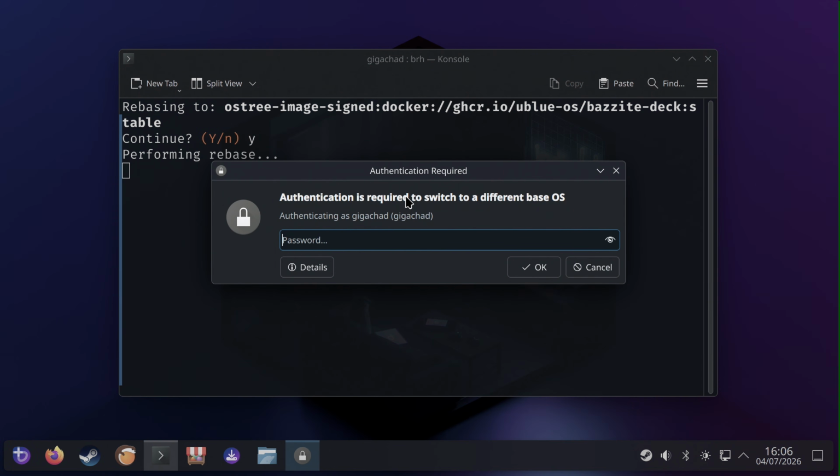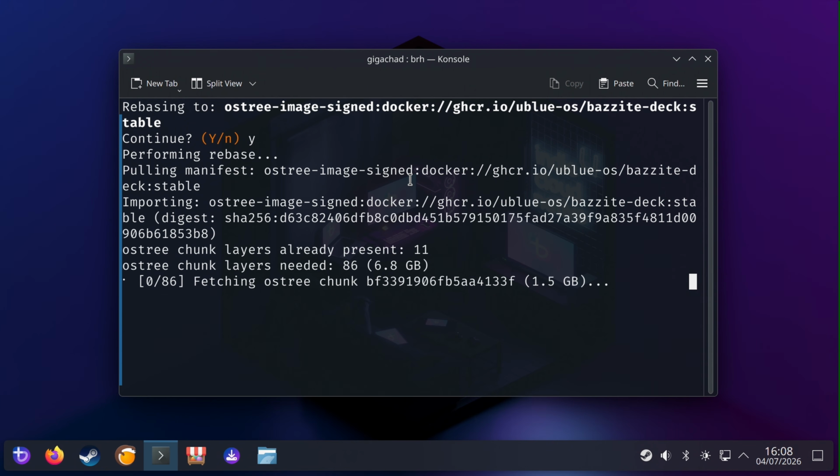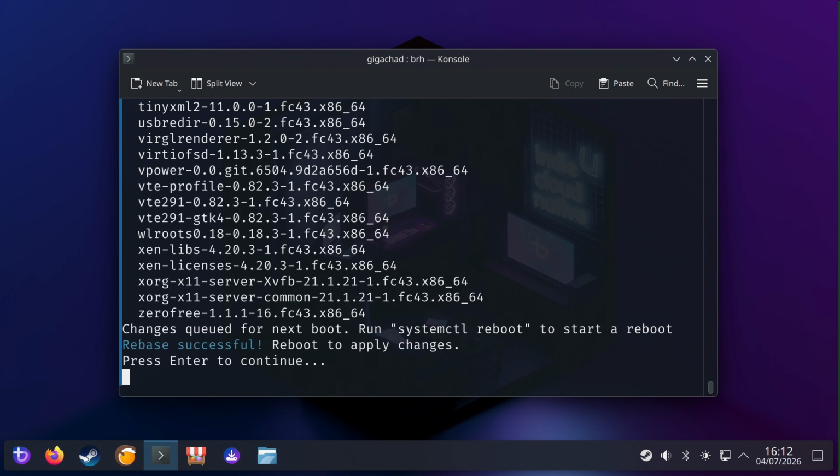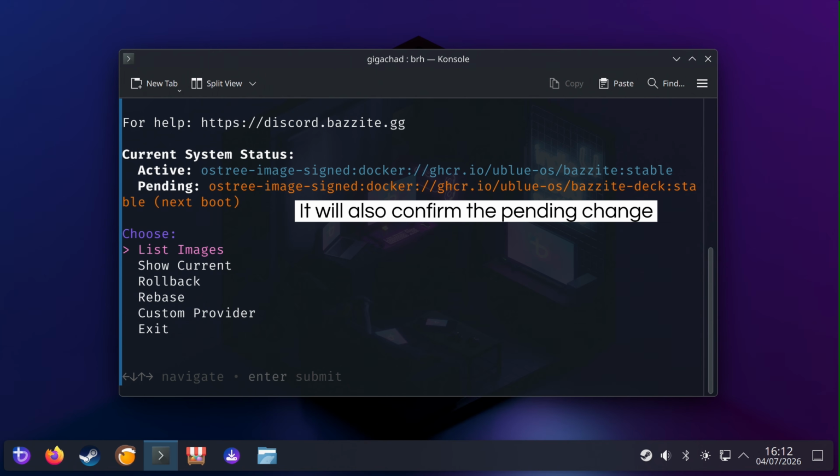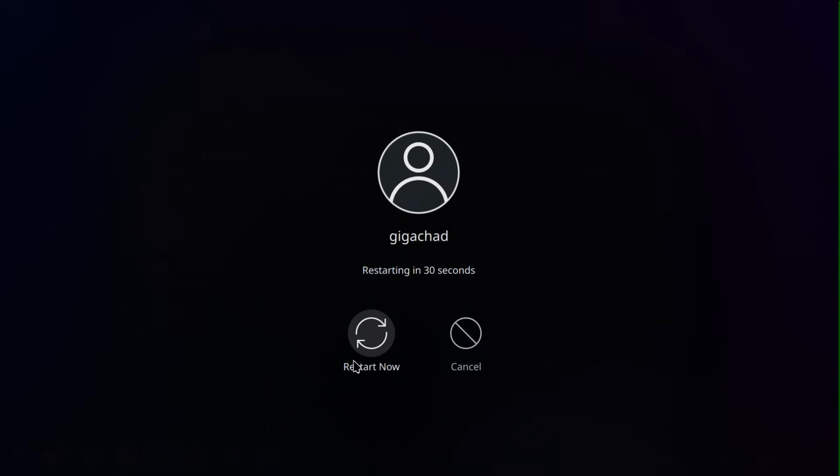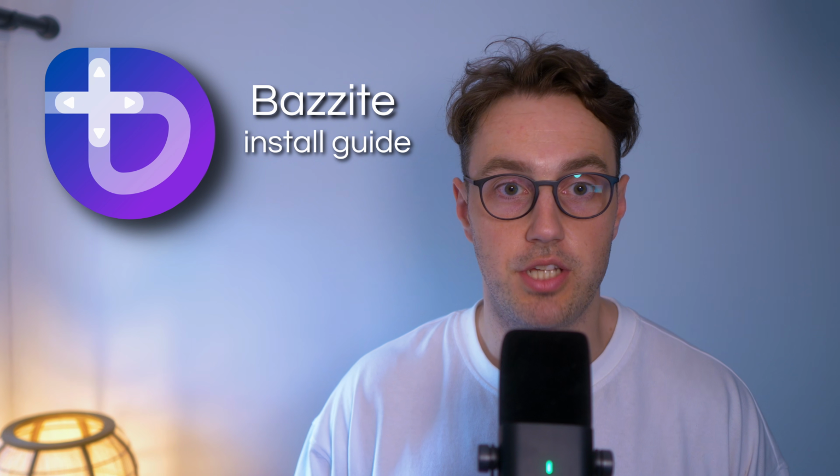The corresponding Bazzite image will then be loaded in. It will take a while for this to complete. Click enter when it's done. Now you can restart your PC and you'll go into the rebase image that you selected.